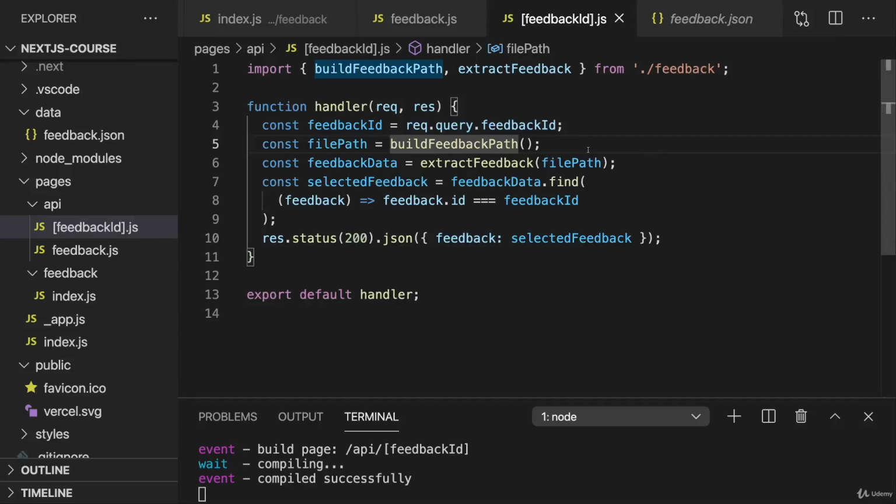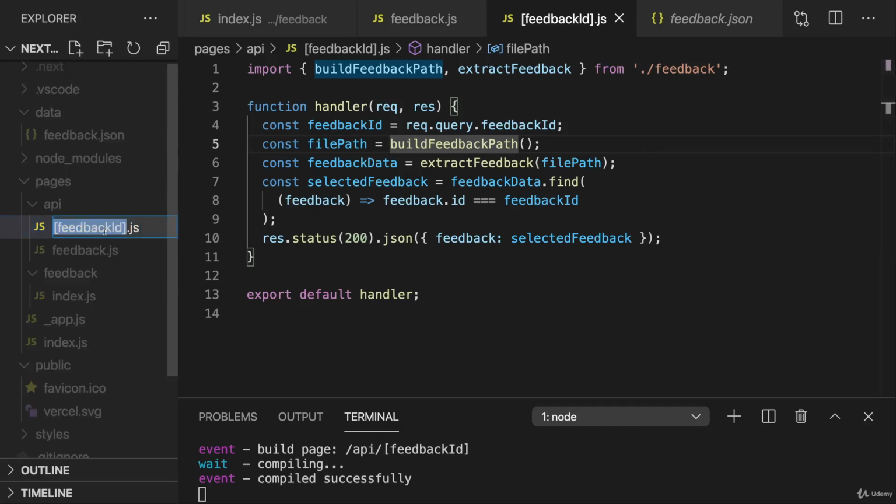Now we know about API routes, including dynamic API routes. Now it is worth a note that there are some alternatives to how we name and structure our files inside of the API folder. And those alternatives are equivalent to the different approaches we can use for regular pages.